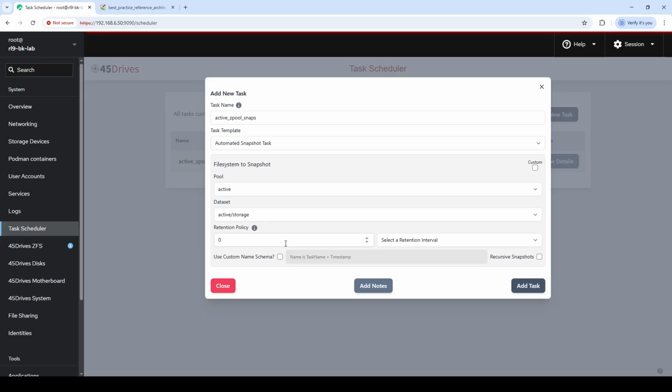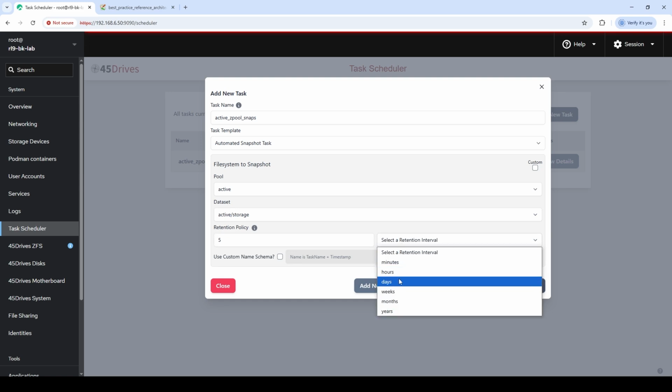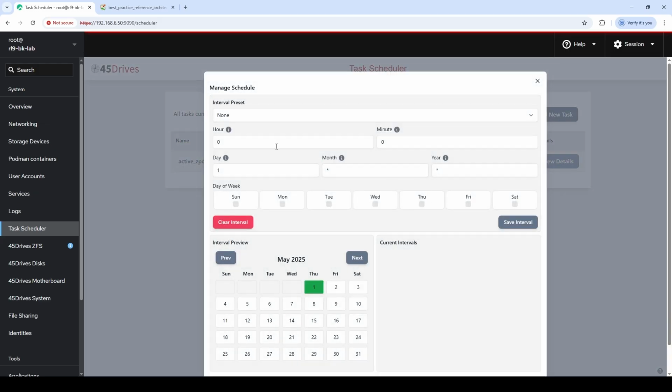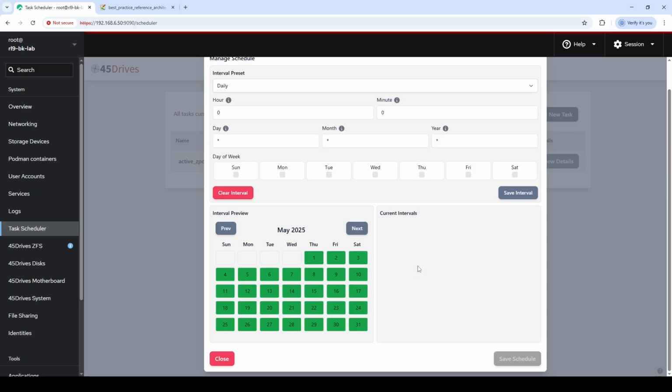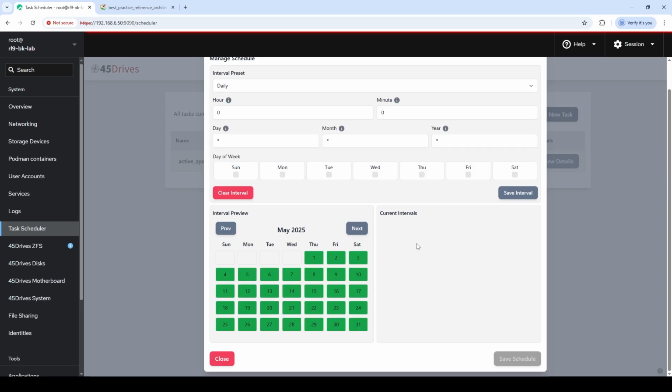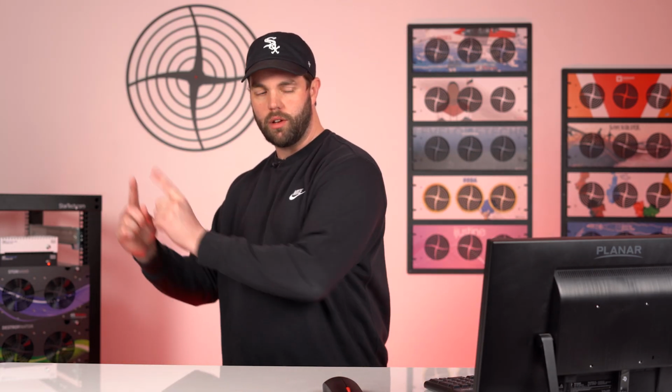Let's set a retention policy of 5, no, we'll say 7 days. So we'll keep a week and we'll rotate it through. Now let's hit add task. And now we want to schedule it. Again, I want to take a daily snapshot. So every day at midnight, I'm going to take a snapshot of my data. And then after 7 days, the task scheduler here will start to prune out old ones. You can think of it as kind of like a rolling window into your data.